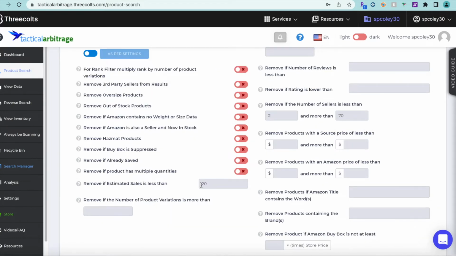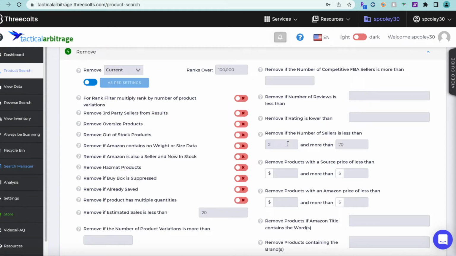Like I said, we don't want to find products that aren't going to sell all that much. We want fast-moving products, so we want to remove if any estimated sales is less than 20. You can bump that up to 30 or 50 or whatever your criteria is. And then for me, this is just a preference. We want to remove if the number of sellers is less than 2 or more than 70. I don't want to be selling on listings that have a ton of sellers because those tend to tank in price. And also, if there's only one seller on the listing, it's going to weed out a lot of the wholesale items, so we can avoid any of those products.